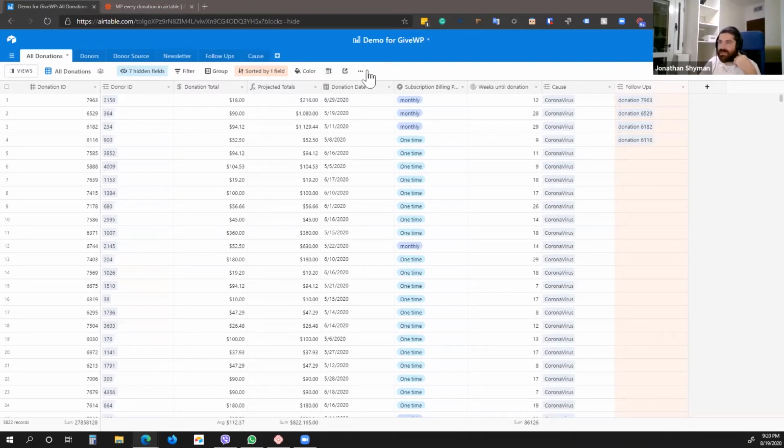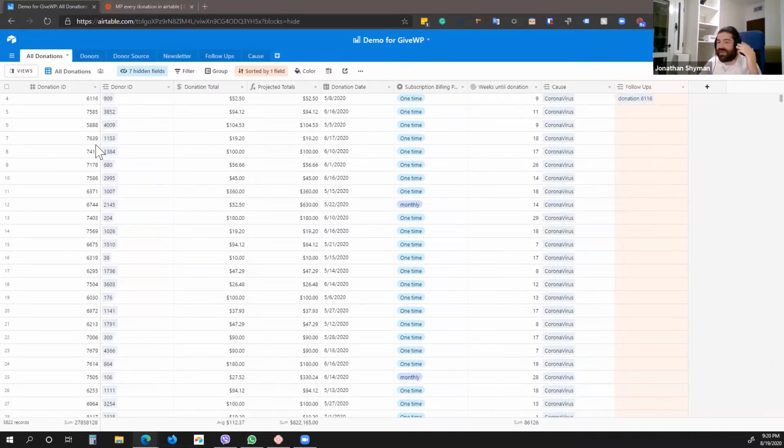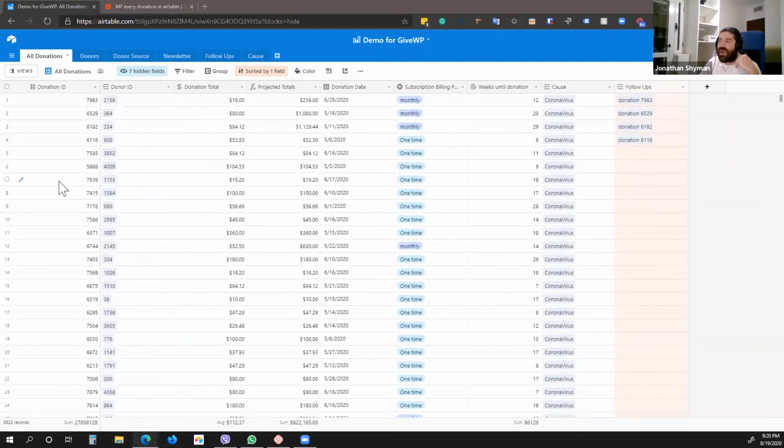So if you remember, I said that there's these different tabs at the top, and each one of them provides a lot of information. So we're going to start off here on the first tab, which is the donations tab. This is a list of every single donation that's been made to this nonprofit.